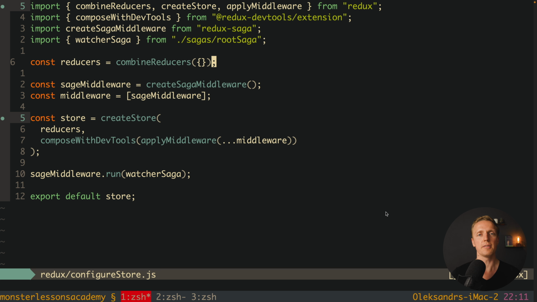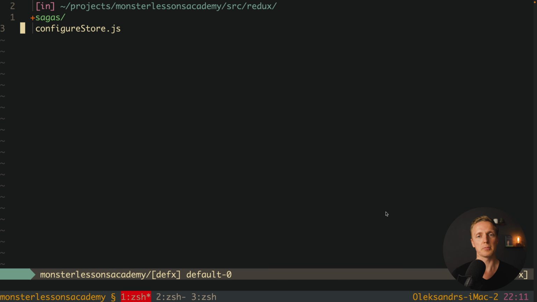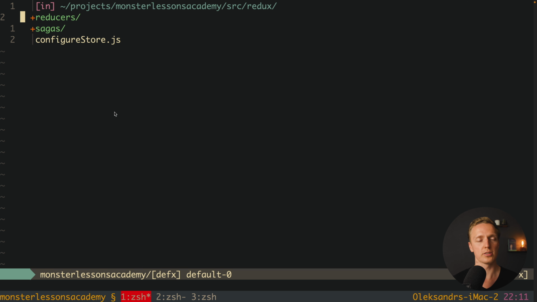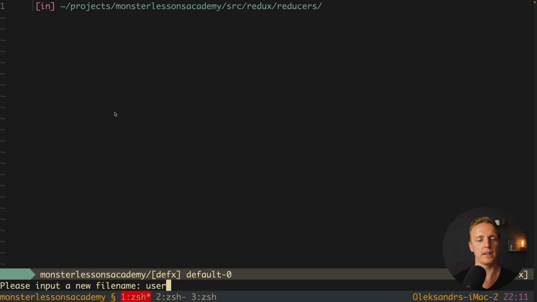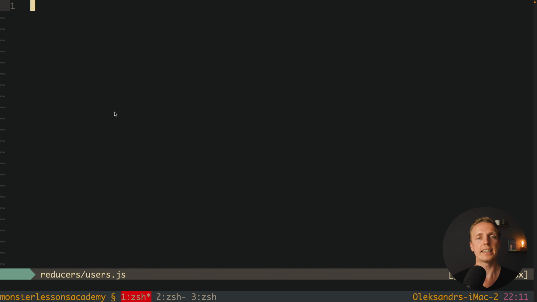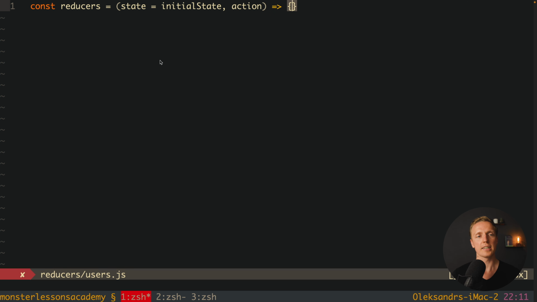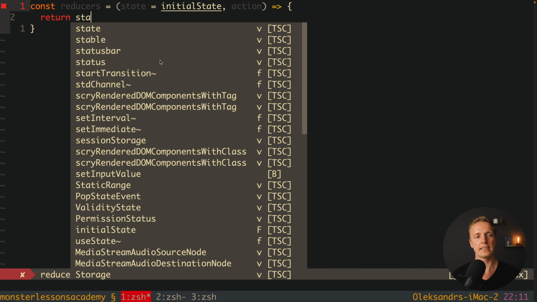This is why actually here for our component users, I want to create a new reducer. This is why here inside Redux, let's just create a new folder which is called reducers, and inside here will be a file users.js. And actually this code is completely unrelated to Saga. This is just plain Redux code. So what we want to do here, we want to create a new function which is reducer, and here we have state which is our initial state. And here we also get an action, and for now I simply want to return here some state.